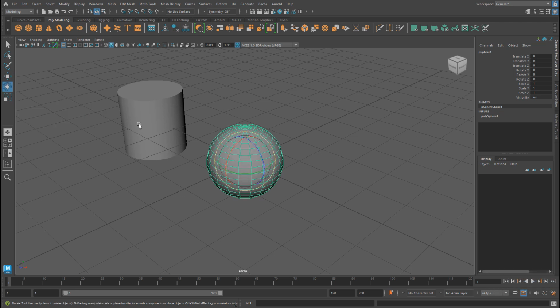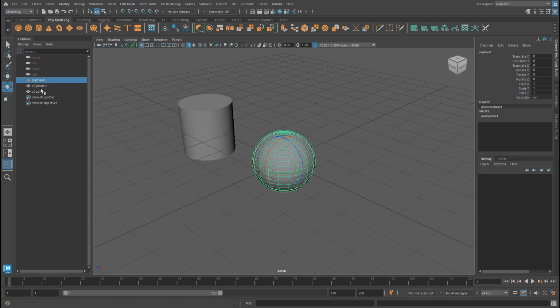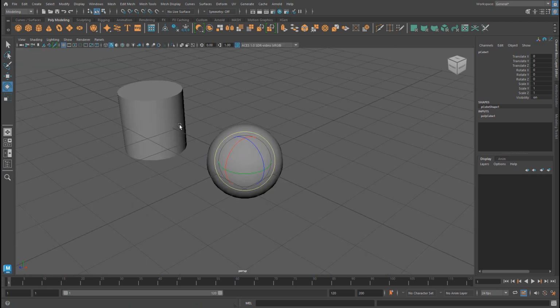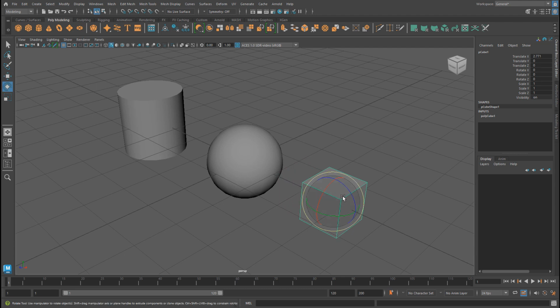And actually, let me go ahead and select the cube. I'm going to close the outliner and I'm going to hit W to move it. And then I'm going to switch to rotate. Just makes it easier for us to see what rotation will look like on the cube. And then you can do the same thing.